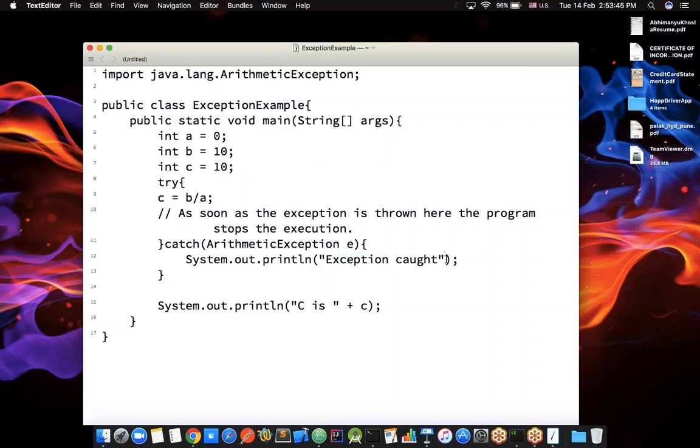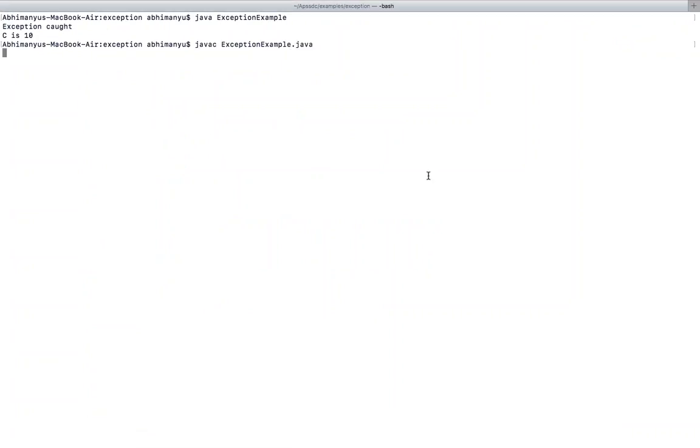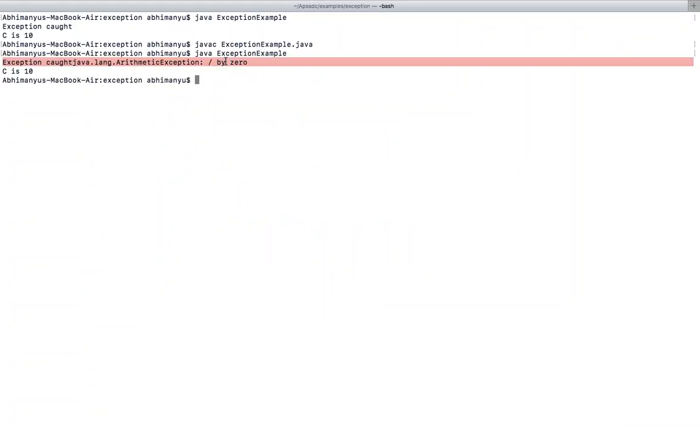We can also print the complete exception by simply saying e dot toString. This will print the complete exception as well. Exception caught, java.lang.ArithmeticException: divided by 0. What was the exception? Arithmetic exception, divided by 0.